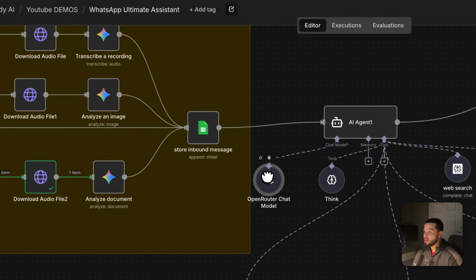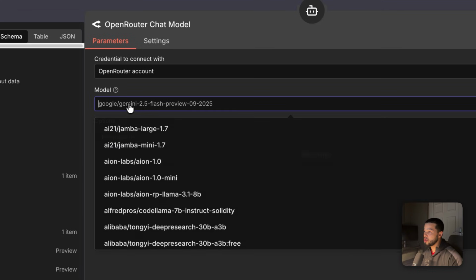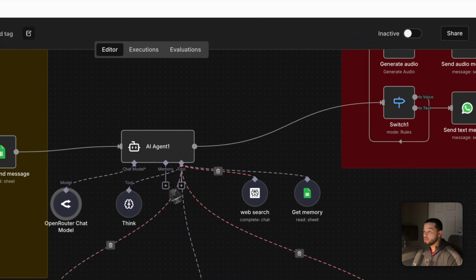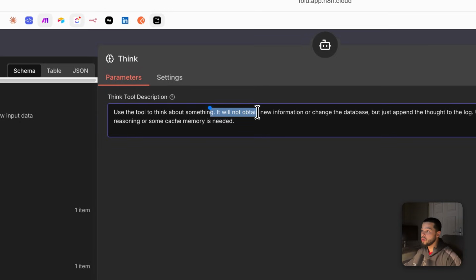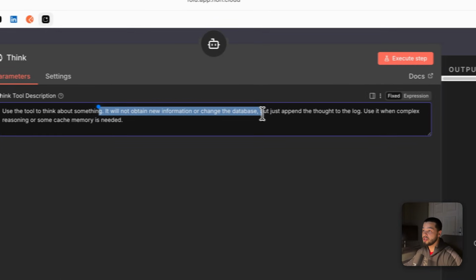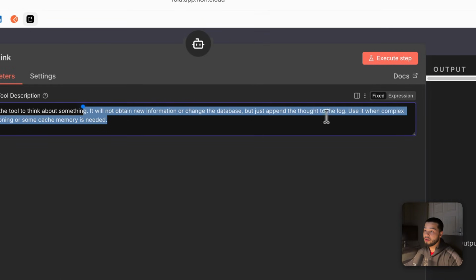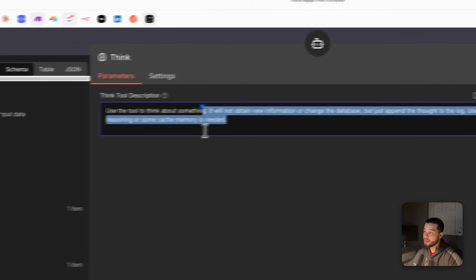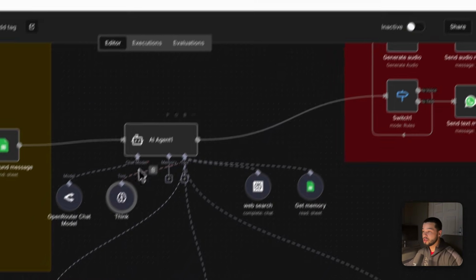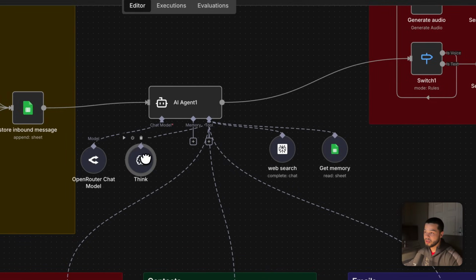And as you can see down here, we use the chat model, which is going to be Gemini 2.5 Flash. We give it access to this think tool. "Use this tool to think about something. It will not obtain new information or change a database, but just append the thought to the log. Use it when complex reasoning or some cache memory is needed." So this is basically just going to be used whenever it needs more time to think about something.